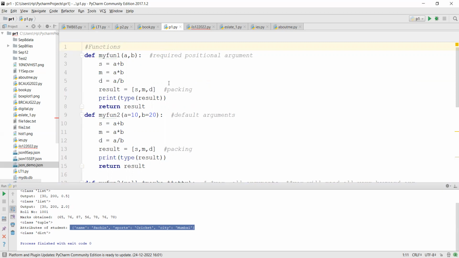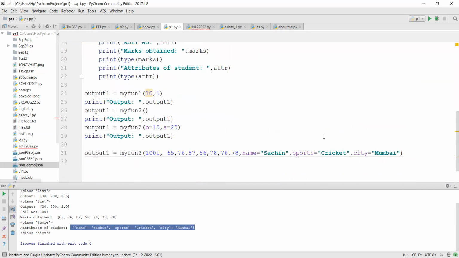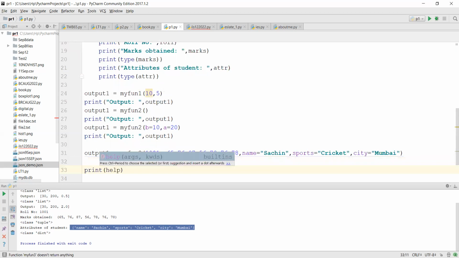If you want to know what a function does, you simply use help. Actually, help is the function. Help of print. So help is a function that will display the documentation string, or docstring. We call them docstring.